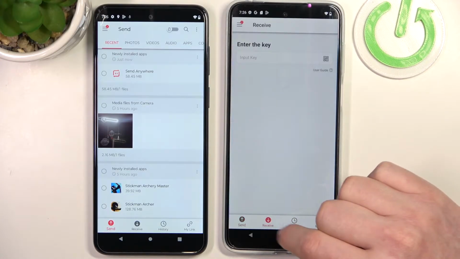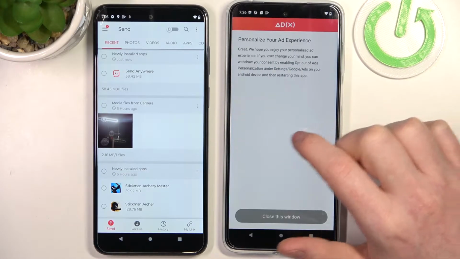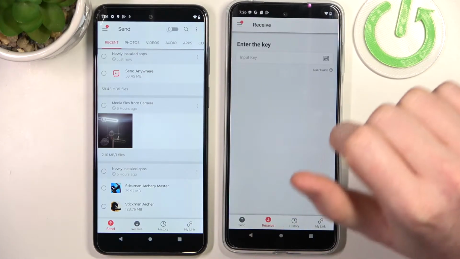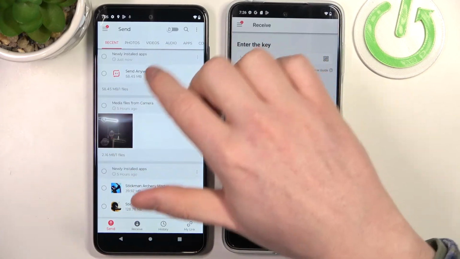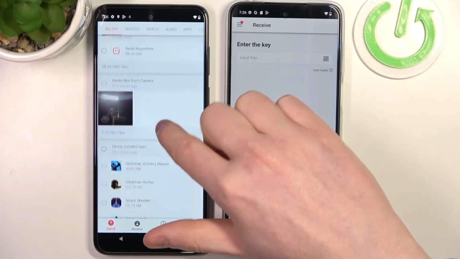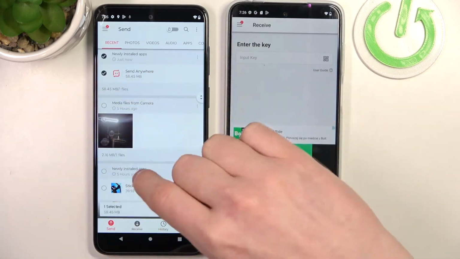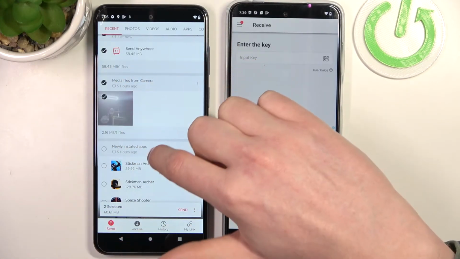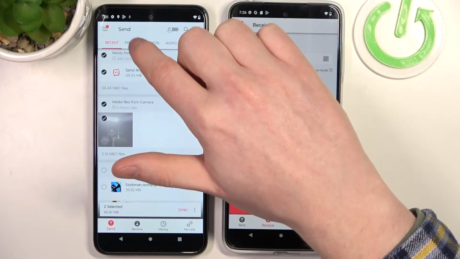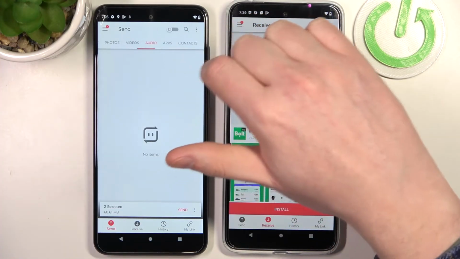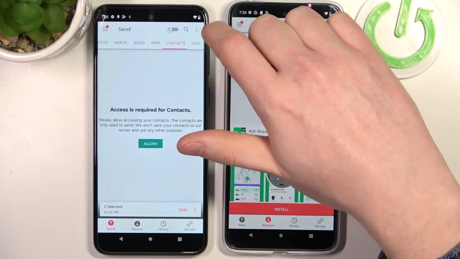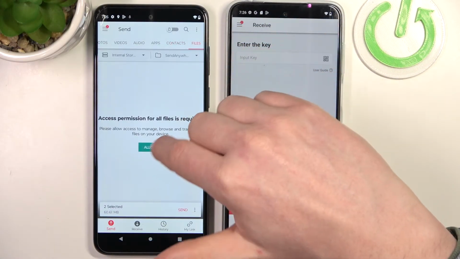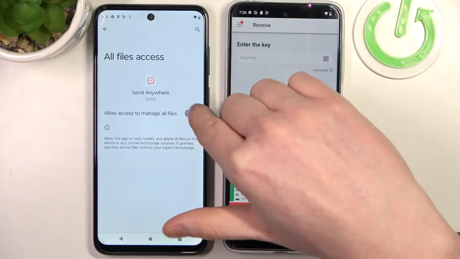We can move to Receive tab on our Motorola and go for a Send tab in the smartphone we'll be sending the files from. Now we can select whatever files you like to send, like Send Anywhere app. There's this camera image which we can also send. There's photos, videos, audio clips, apps, contacts, but we need to give permission for that, and files, so you can basically send anything.